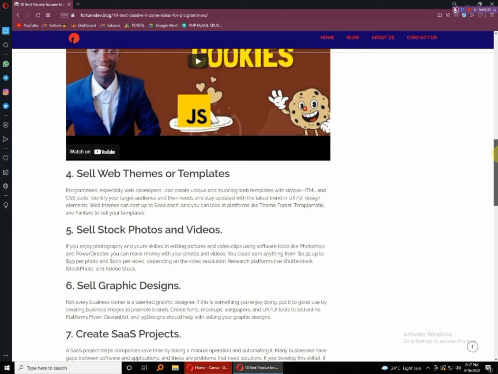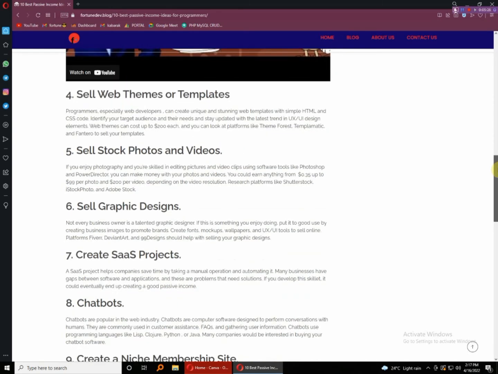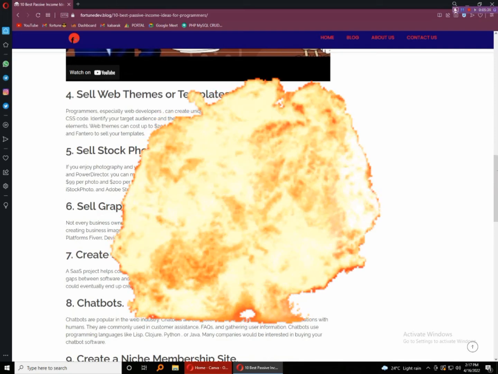So if you get to a point where you have several of these themes and templates that are really nice, then the amount of money you can make from this is literally infinite. So no cap, no cap.